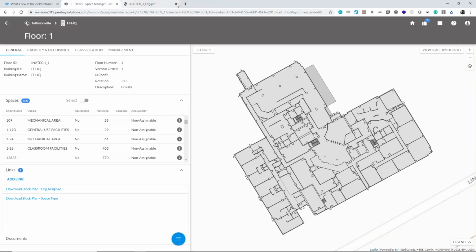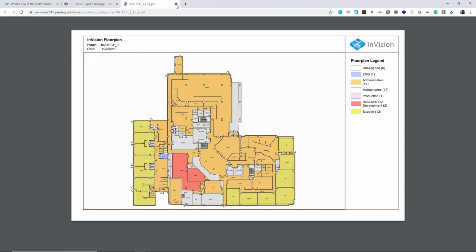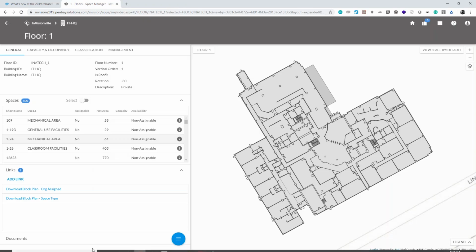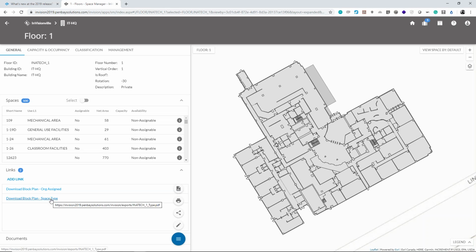So this one will show us the types of space. And you can add as many of these as you want to represent the different kinds of things that your organization is interested in. Typically, it's the organization, the space type, maybe the occupants, but you can have as many of these as possible. You can still print, so you always have the option to print, but this is a way to not have to wait for a print job to run, to just download the standard updated authoritative information.